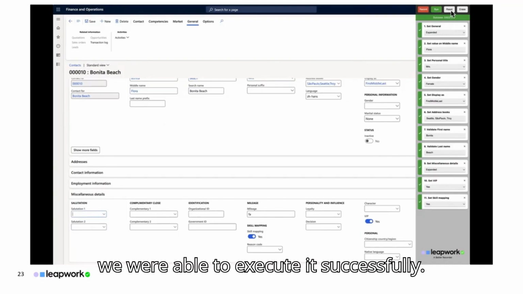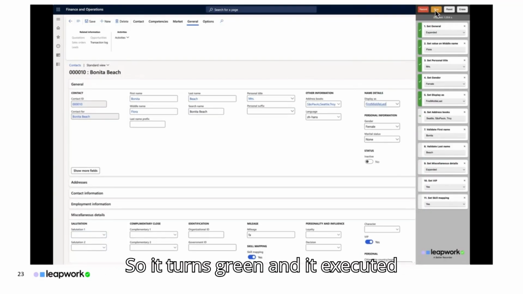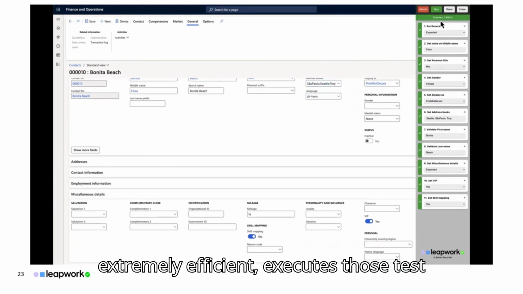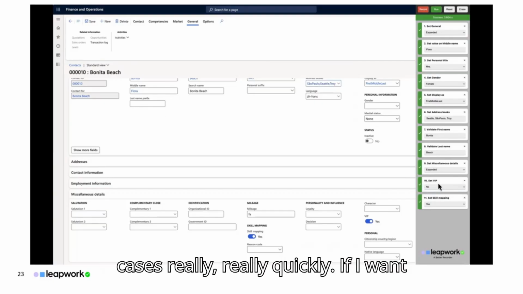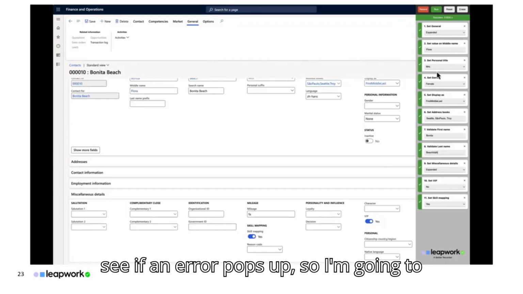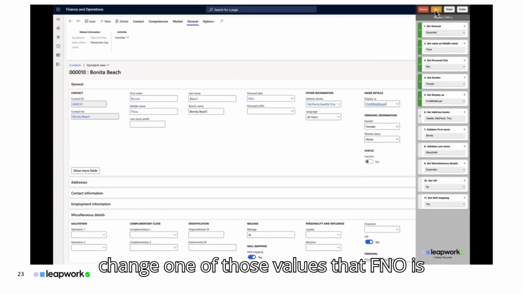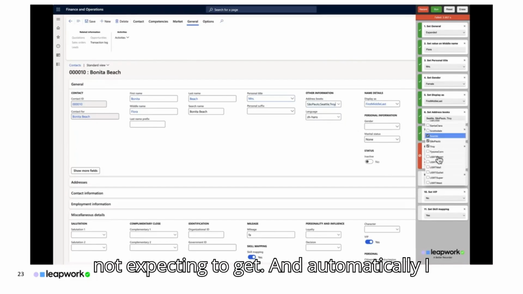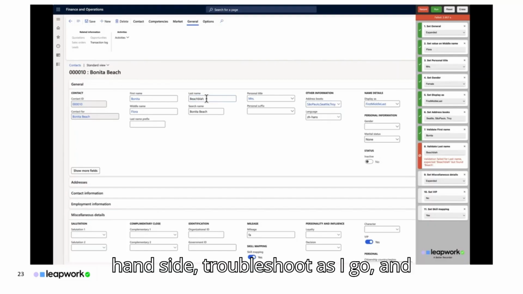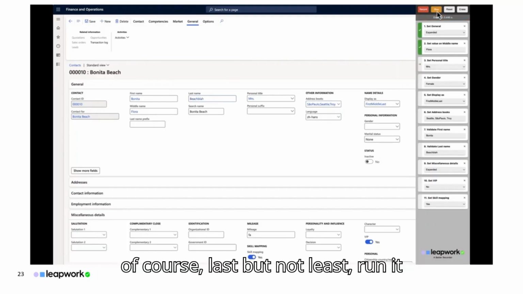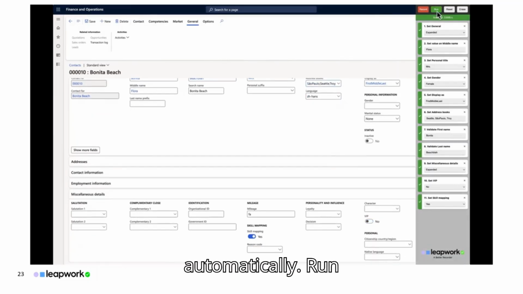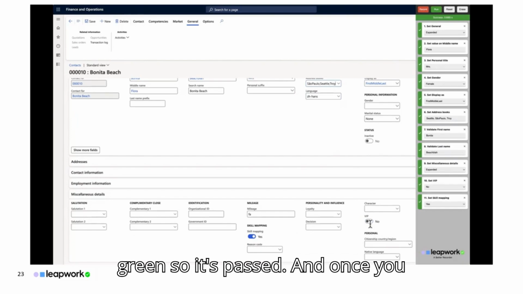Now, of course, we were able to execute it successfully. It turned green and it executed in 3.6 seconds. So it's extremely efficient, executes those test cases really, really quickly. If I want to make any changes to that, and I want to see if an error pops up, I'm going to change one of those values that FNO is not expecting to get, and automatically I can see an error message on the right-hand side, troubleshoot as I go, and of course, last but not least, run it again, and you'll be able to see that automatically run green, so it's passed.